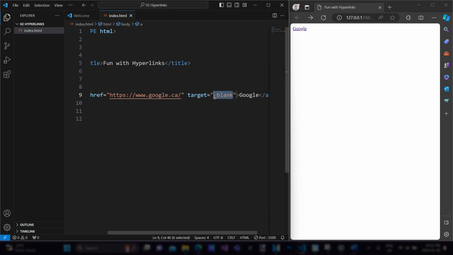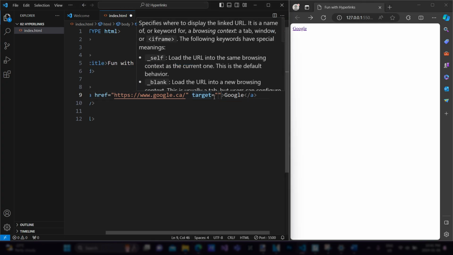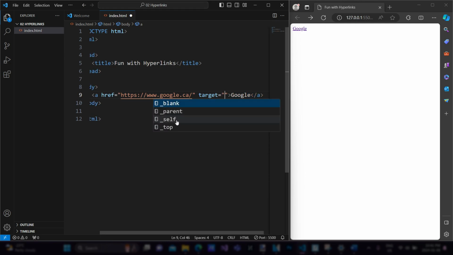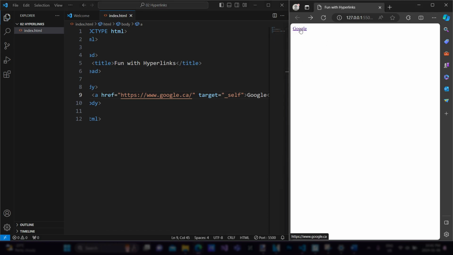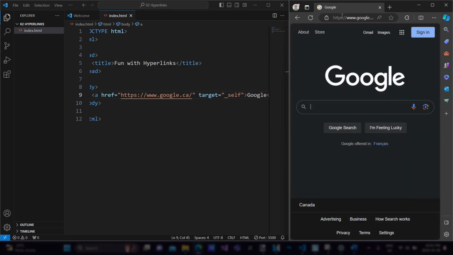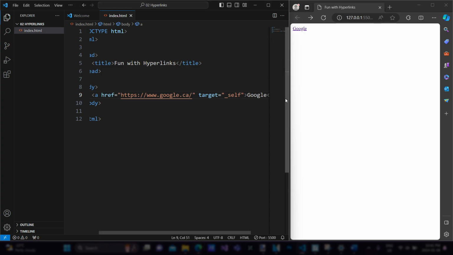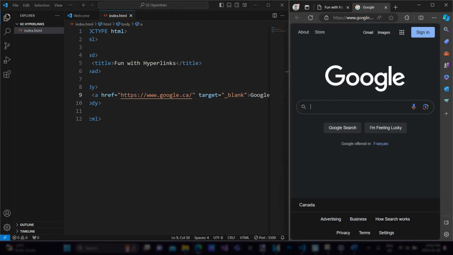If you don't have the target attribute set to blank, you may have it set to self, which is the default one. And self means that when you click this link, this tab is going to change and go to that link. So notice I lose that website and I'm taken to Google, just one single tab. So it's all just a matter of what you're trying to accomplish with your website. And there's no right or wrong way to do things. But I'm just going to leave it as blank because then you can see the options available there. Boom.